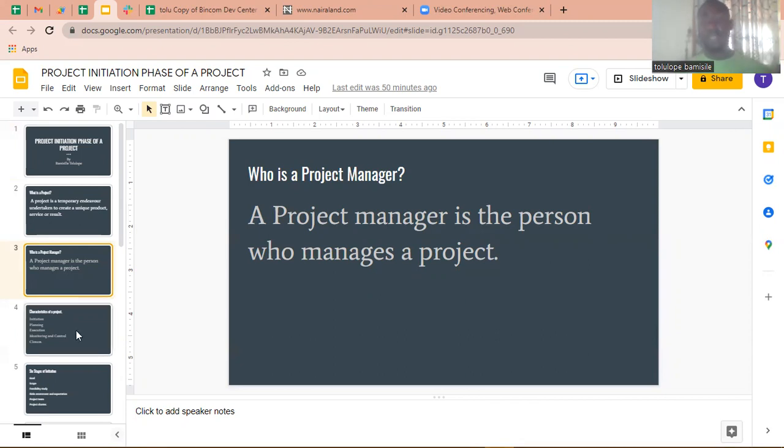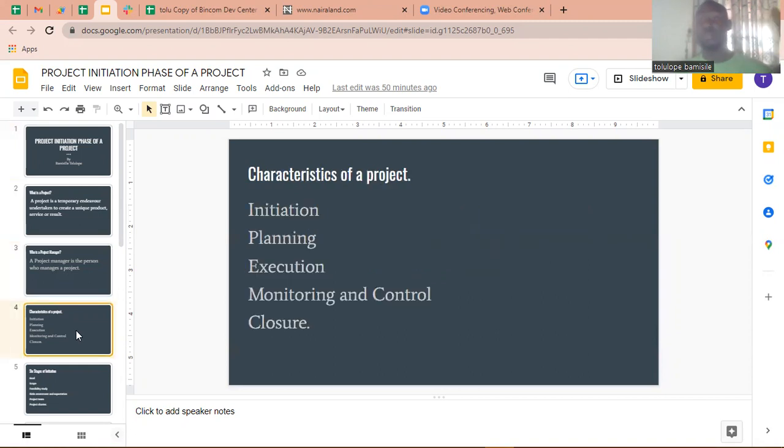Then there are the stages of a project. We have five of them: the initiation stage, the planning stage, the execution stage, the monitoring and control stage, and finally the closure. In these stages, execution and monitoring and control work hand in hand. When execution is good, monitoring and control is good. So it goes from initiation to planning, then to execution and monitoring and control, then to closure.